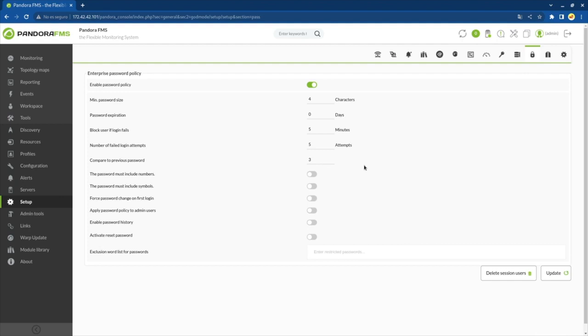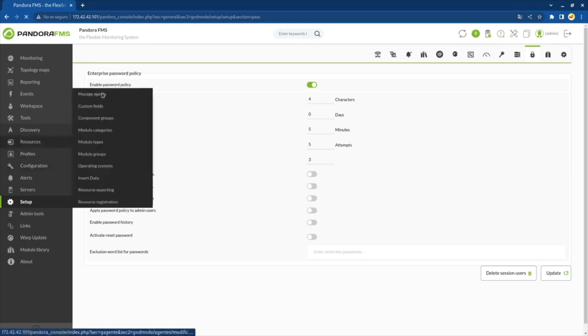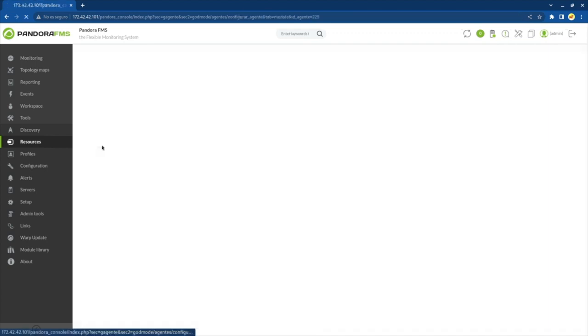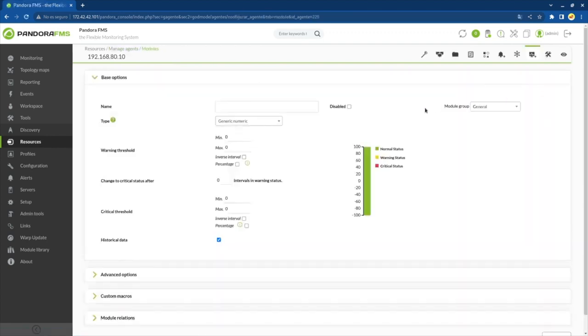Pandora FMS console. We also added a new feature for module configuration with which you may configure status scaling based on time. That is, you may choose the maximum number of intervals a module can be in warning status, and if it exceeds that number, the module will go into critical status automatically.